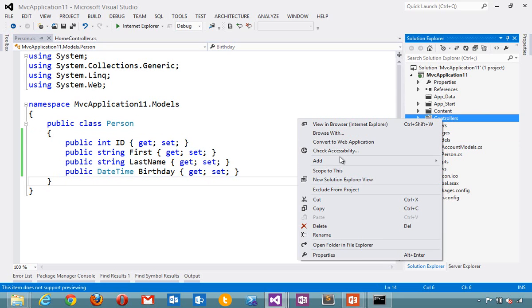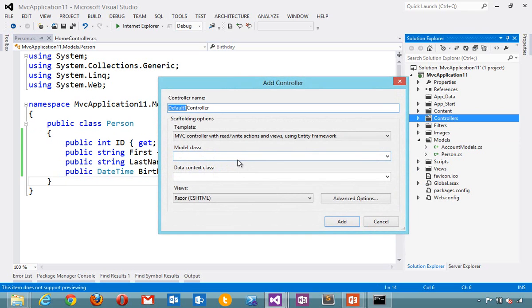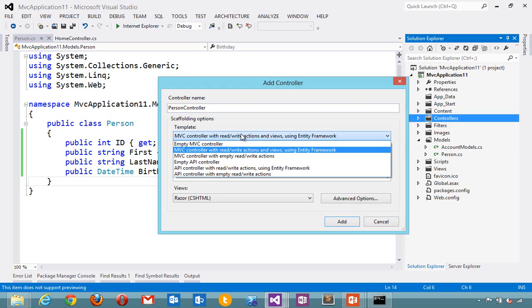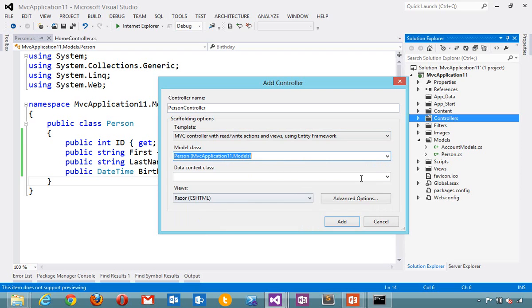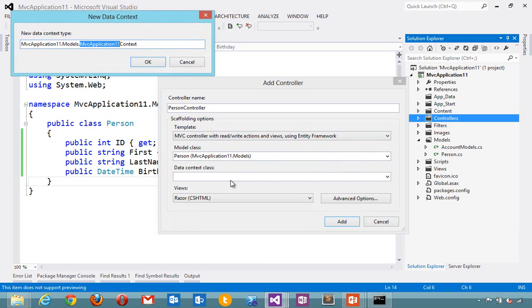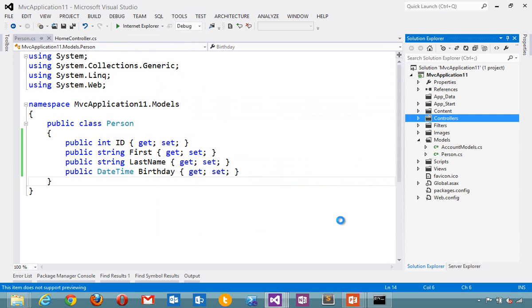Now I'm going to right-click and say Add Controller. We're going to add an MVC controller, and I'll call it a person controller. We have a number of templates to choose from. I can scaffold out lots of different things. In this case, we're going to scaffold out person, make a new data context called the person context, and we're going to use the Razor View engine for our views. So I'll hit add, and this is going to start scaffolding out that. Watch the right side of the screen.